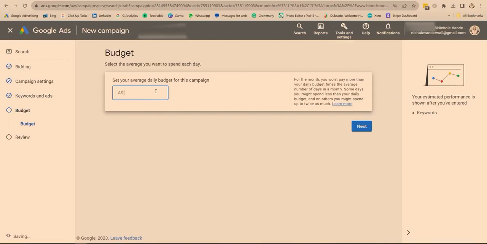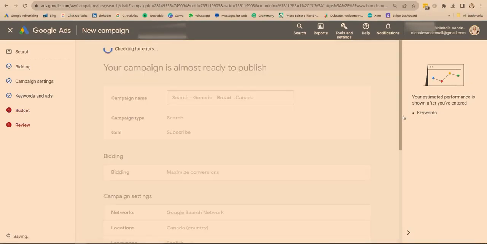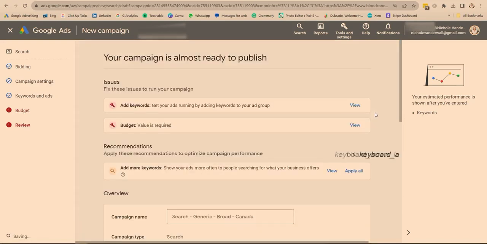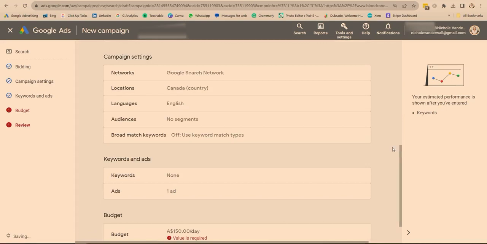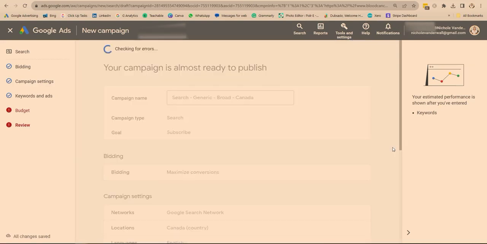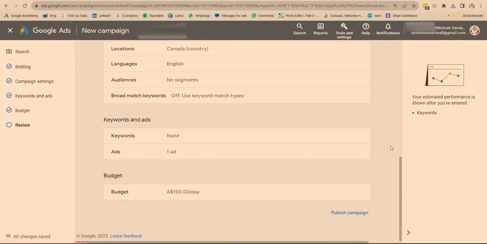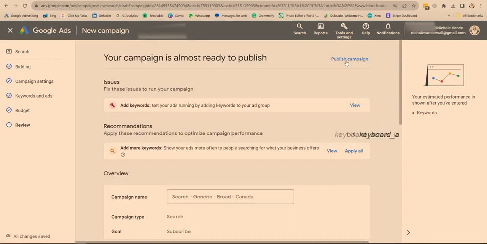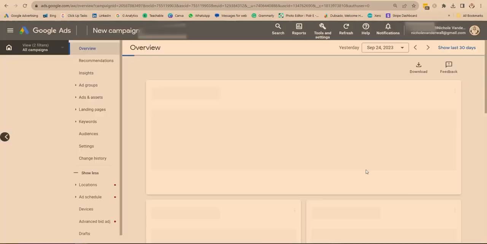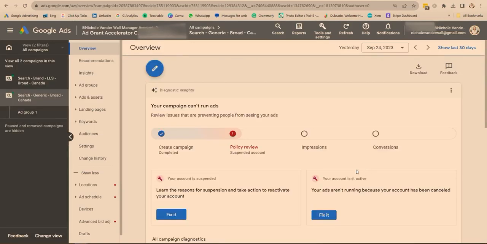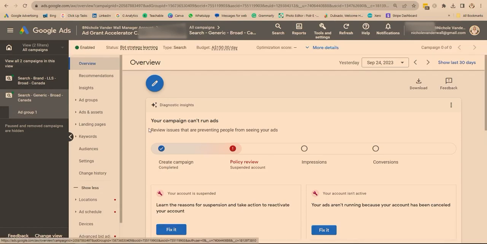Okay, average daily campaign budget. Again, let's make this 150 and hit next. And now we are getting some errors here. So just keep in mind that there will be errors. Okay, now the errors have gone away. So we're just going to hit publish campaign. Publish. So we're publishing a campaign that's not set up all the way. That's on purpose. We just want to publish the campaign shell, and now we're going to come back in and change this ad group to dynamic.